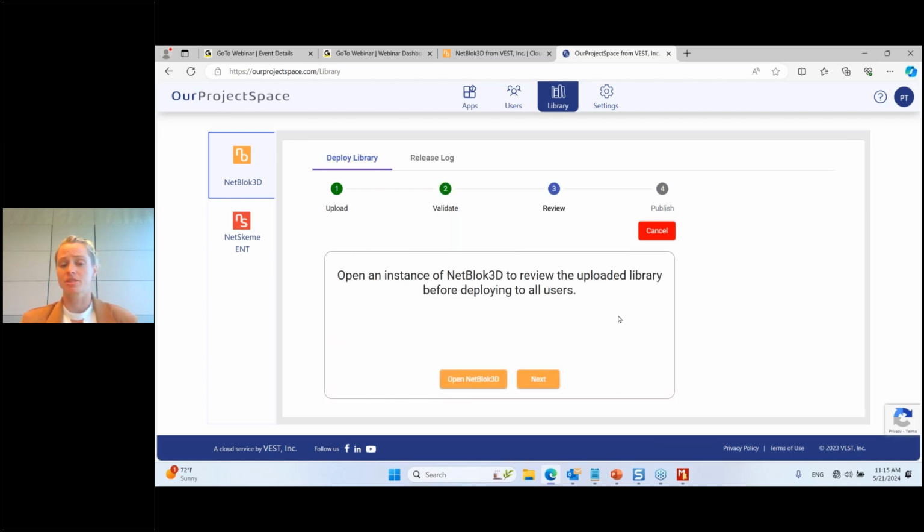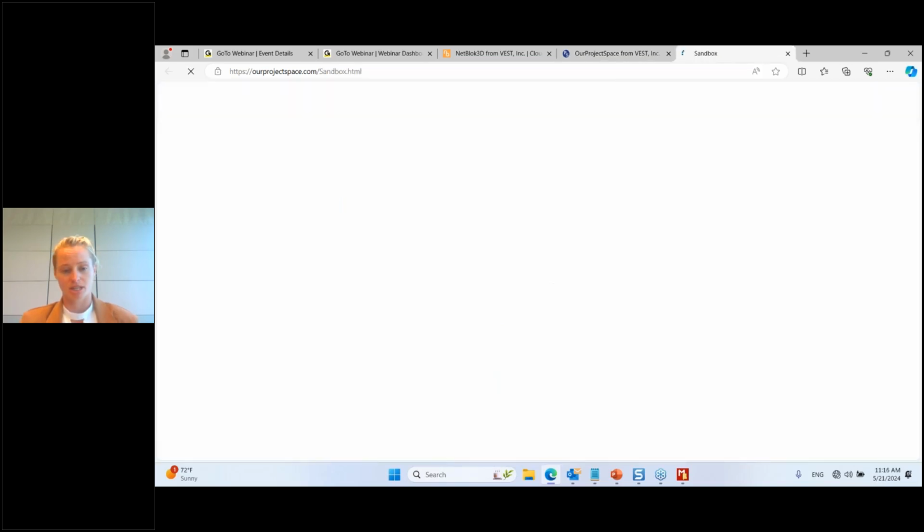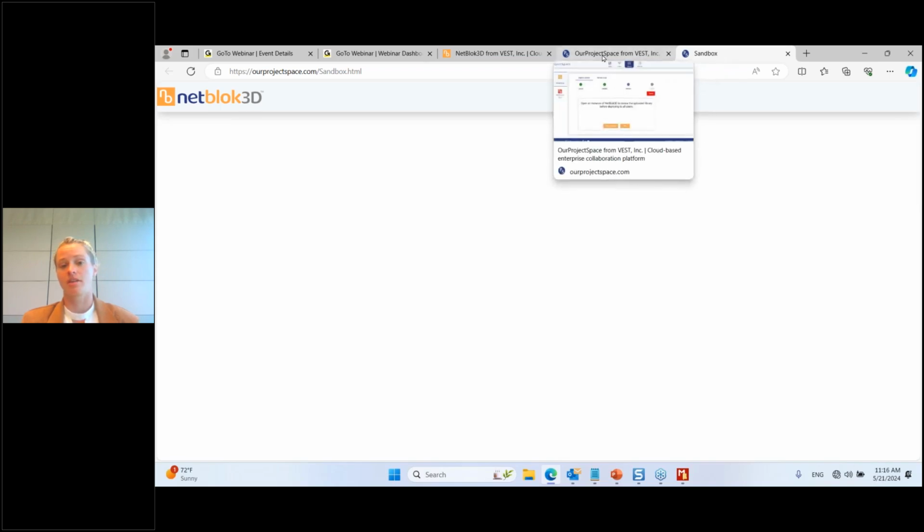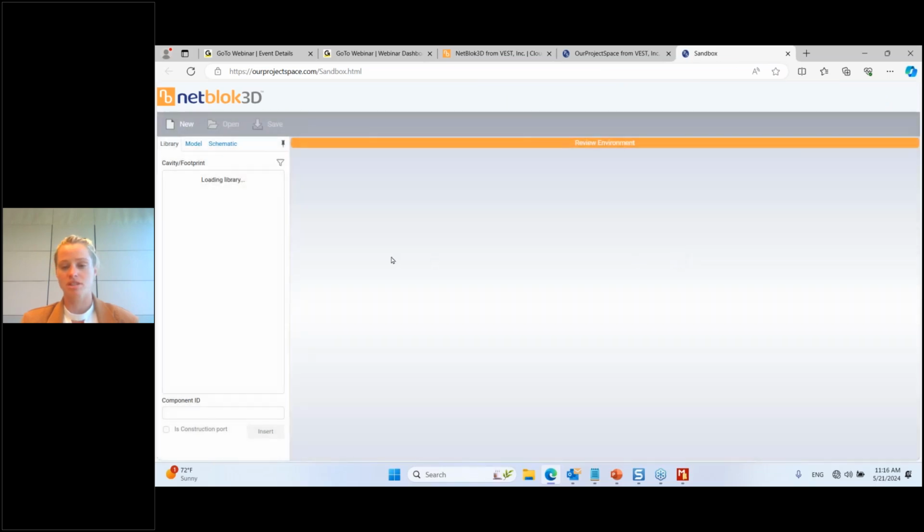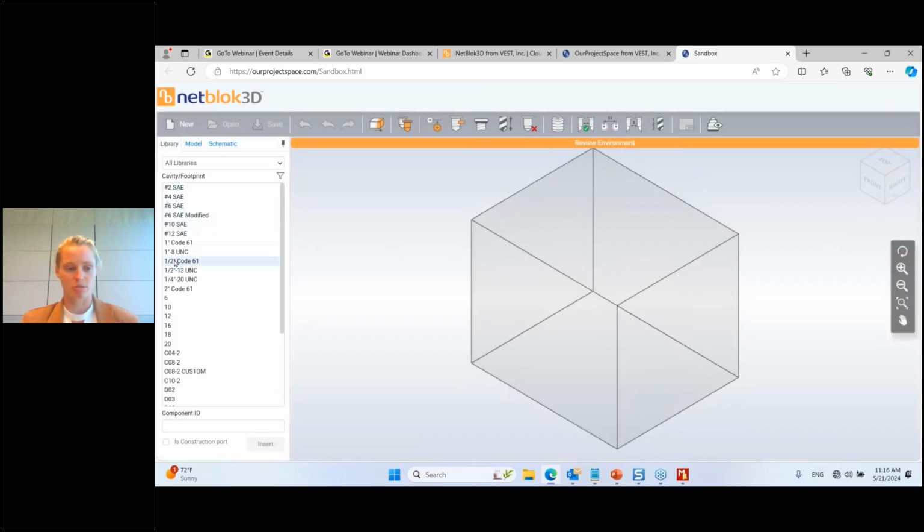And now this allows me to open a review environment as the data administrator. So I can go into NetBlok3D here, and it's going to say sandbox. And when I move out of this step, it'll automatically close the sandbox. But this just lets me test what I've brought in.